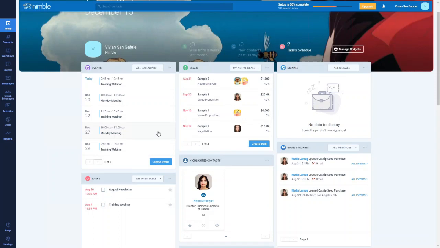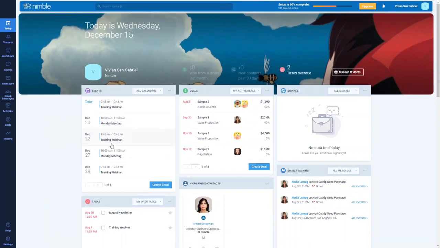Right above that for me, I have the events widget, and this is just a calendar to show you all of your upcoming events. And you can select the drop-down menu to either see all of the calendars connected to Nimble or just your calendar. And you can also create new events from this widget as well.